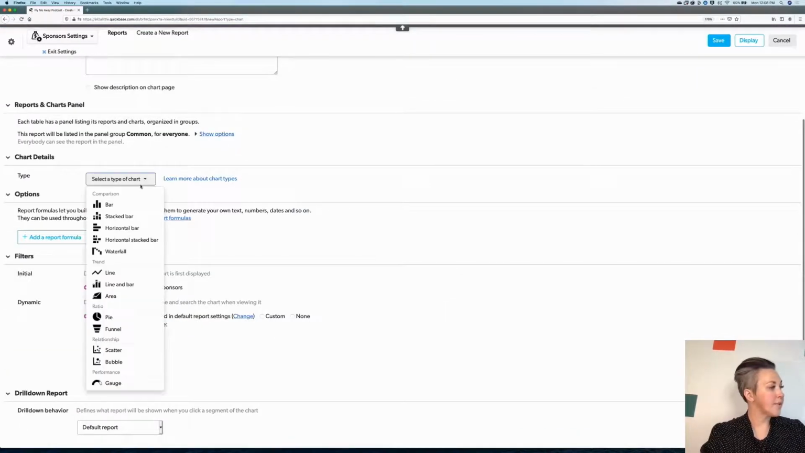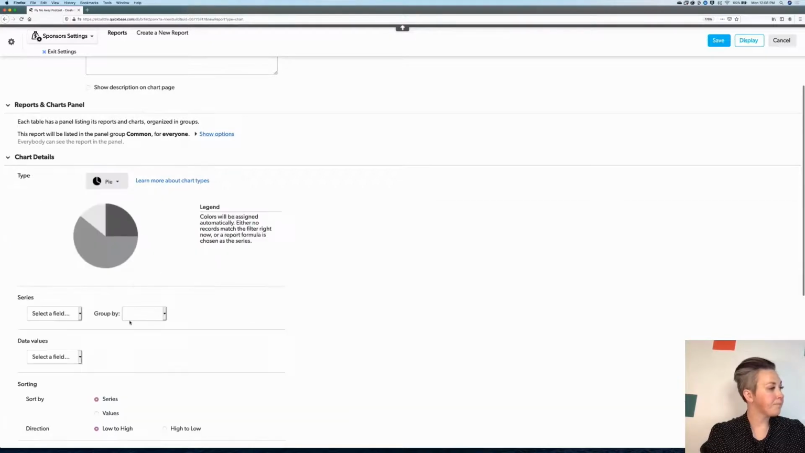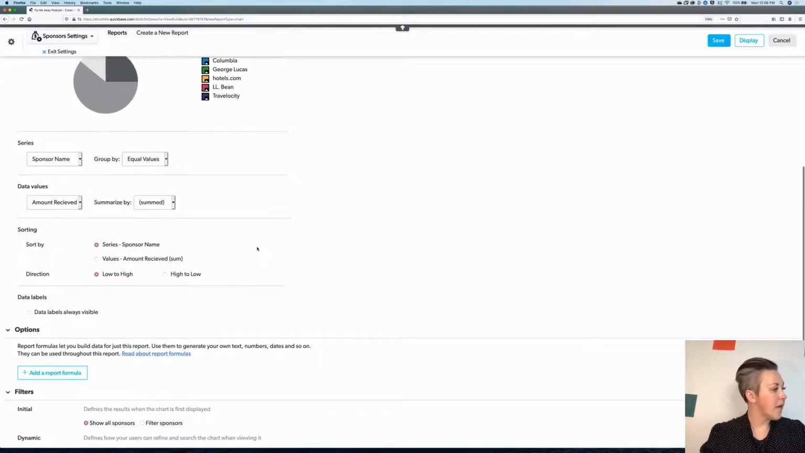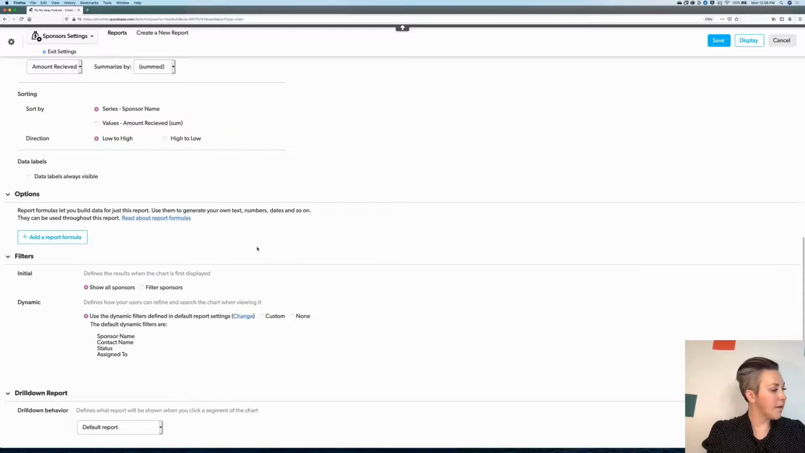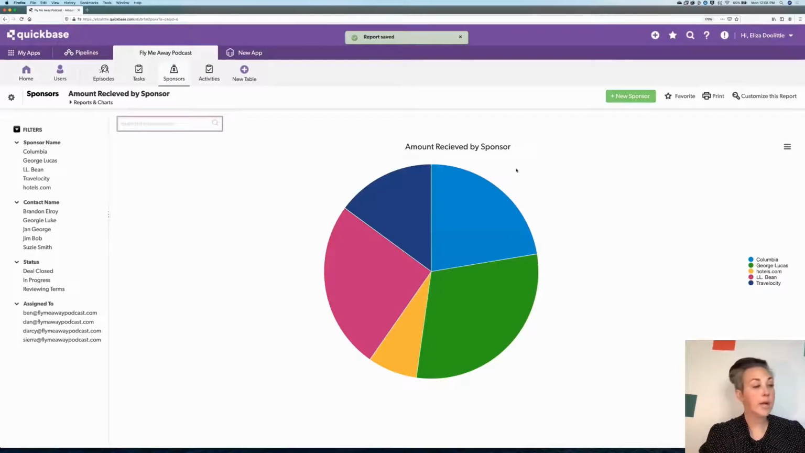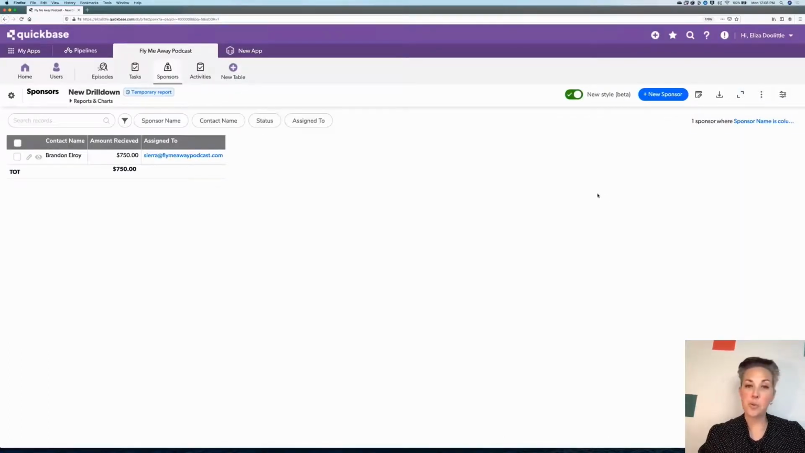We're going to select that's going to be a pie chart. The series will be the sponsor name. The data value will be the amount received. And this time I'll scroll all the way down to the bottom where it says drill down behavior. And I'm going to select that new drill down report. We'll hit save. So there's that same report. And this time when I click a slice, it takes us to our new report. So we're able to create that just fine.